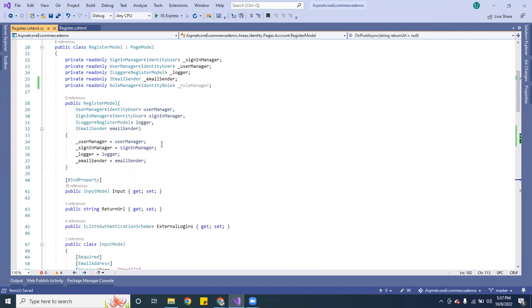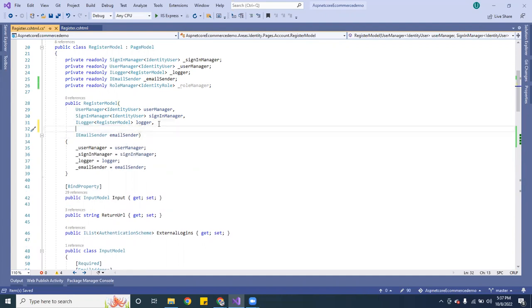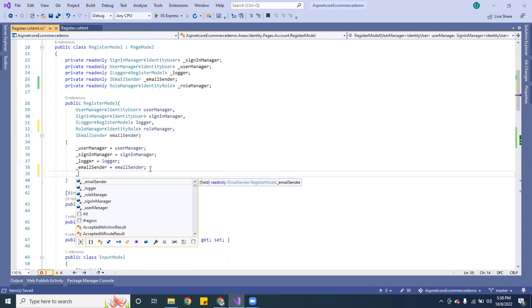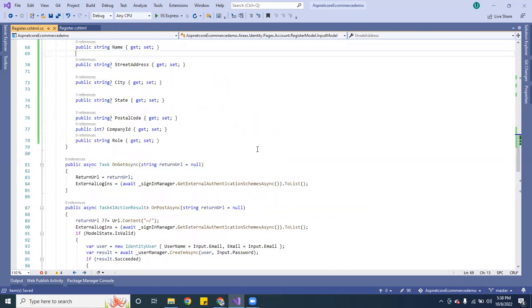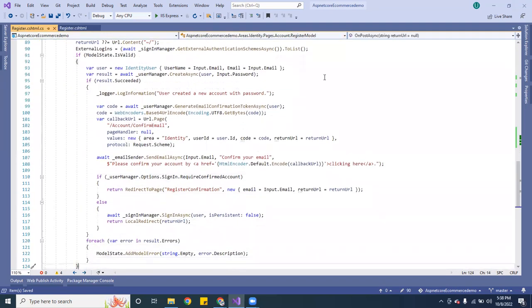So right over here, we're going to have to pass. Let's do it over here. So let's pass role manager, and this one is going to be Identity RoleManager. Okay, that's that. And then here inside, you're going to do role manager, and it's equal to role manager. Voila. All right, so now you can actually access it inside this. Okay, let's go over here.